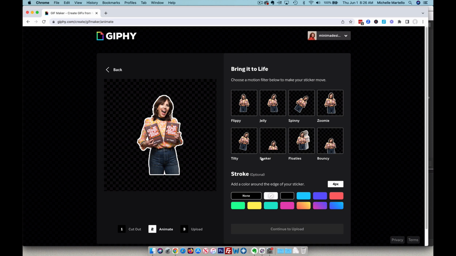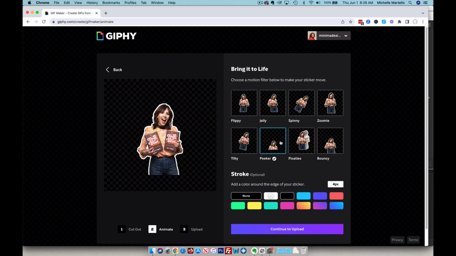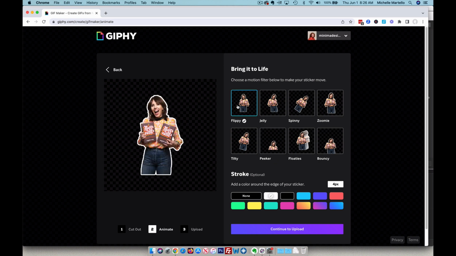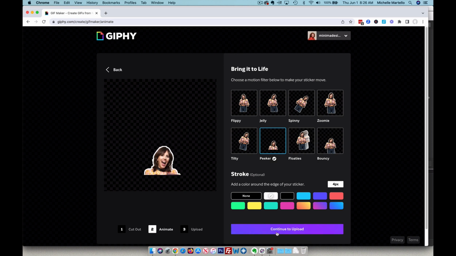There's a couple that I actually really like. One is the Peeker. You can see that it goes up and down. We could make her spin around if we wanted to. Flippy is also fun because it goes back and forth, but I think I'm going to stick with Peeker. So we're going to keep that, and then we'll click Continue to Upload.